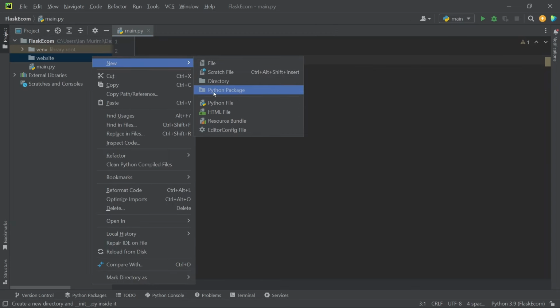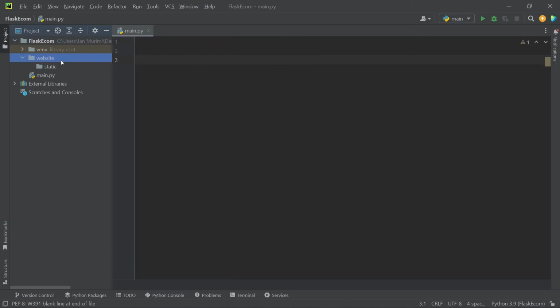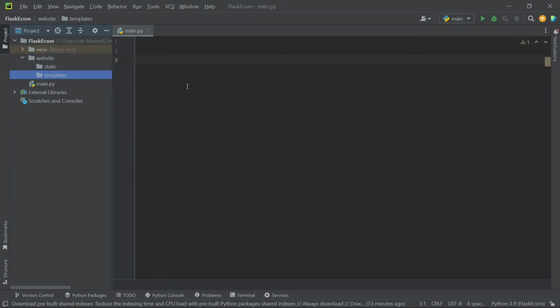So I'm going to create two more directories inside website. The first one is for static files and another one for templates. The static files will be JavaScript, CSS, and some images. The templates are the HTML files.